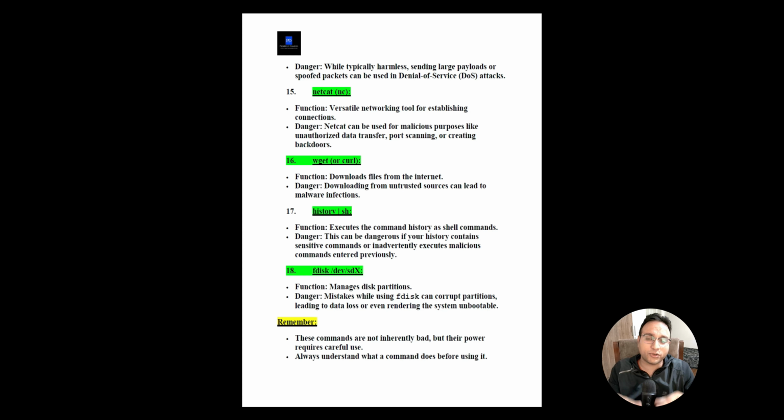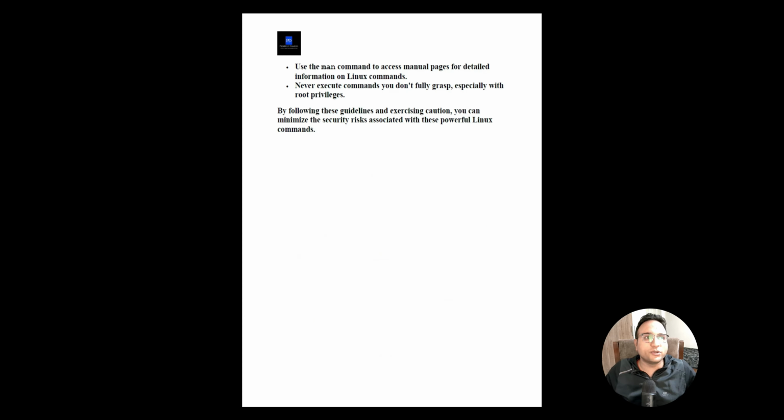But if you're running it for the entire directory or for the entire root, then definitely it will delete the whole content which you're not looking for. Always understand what a command does before using it. That's most important. You should know what exactly the impact and the purpose of the command is, and what you're supposed to get out of that command when you run it. And how exactly can you find that out? Using the man command.